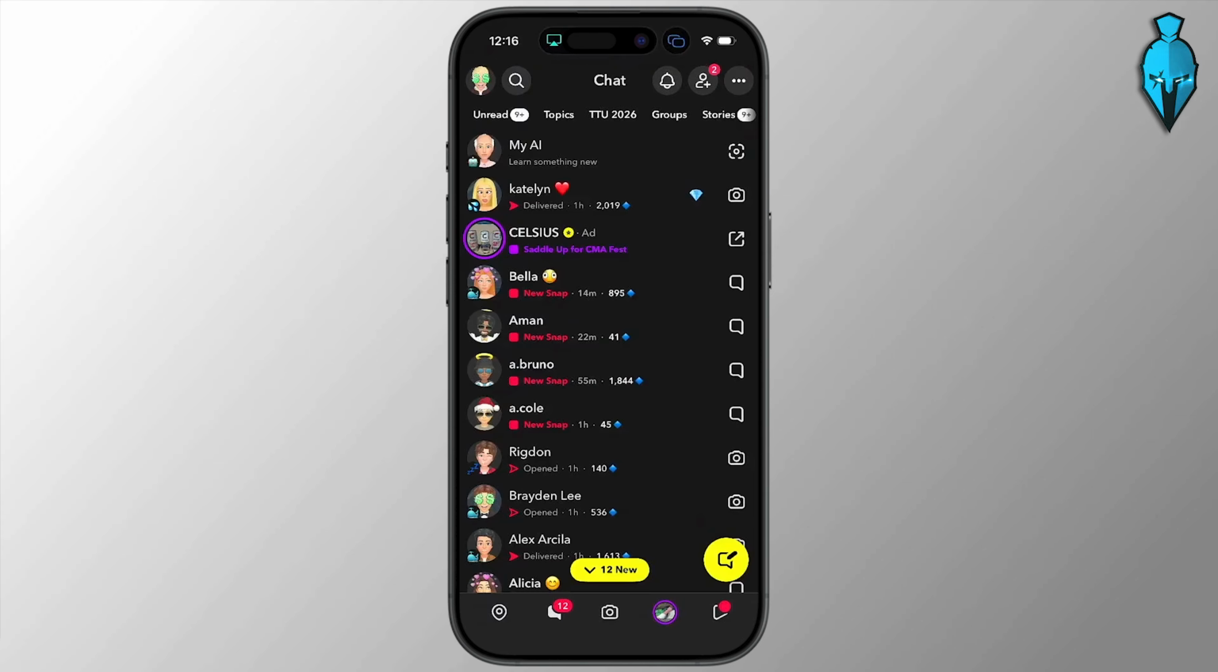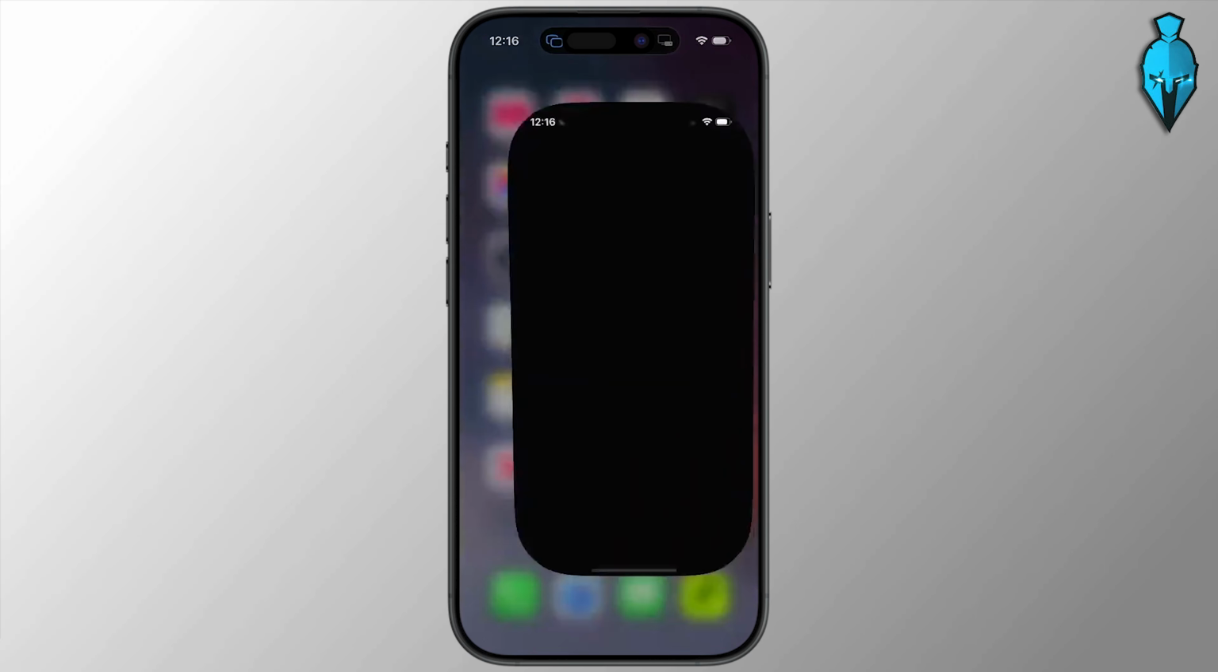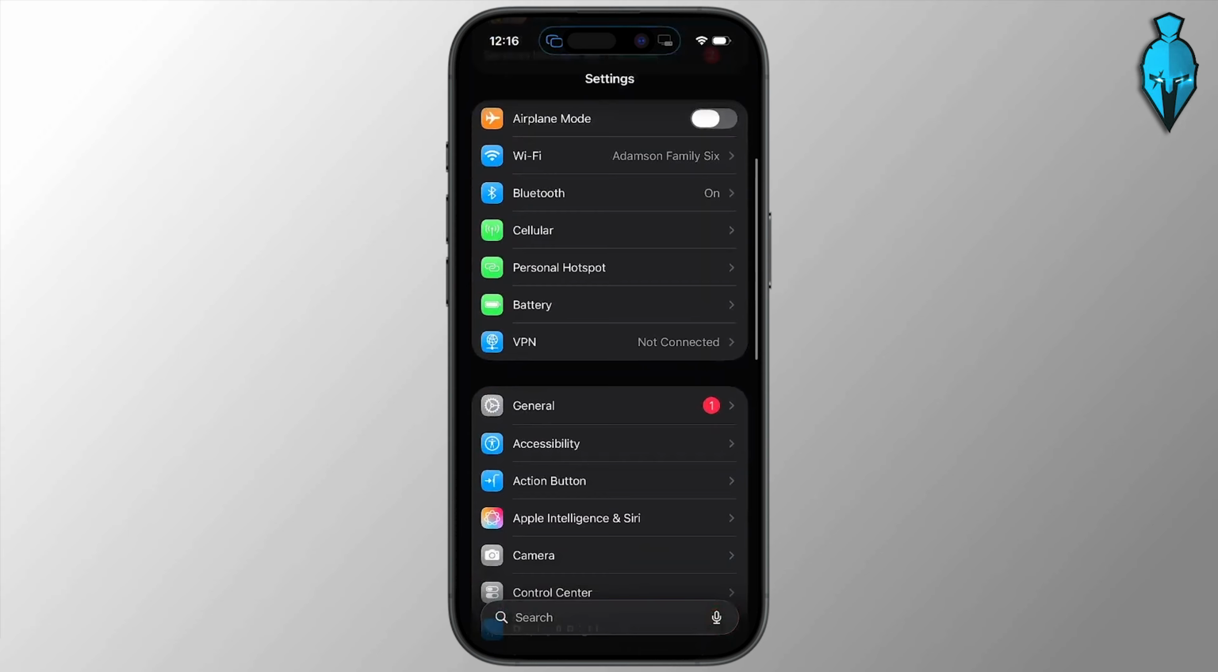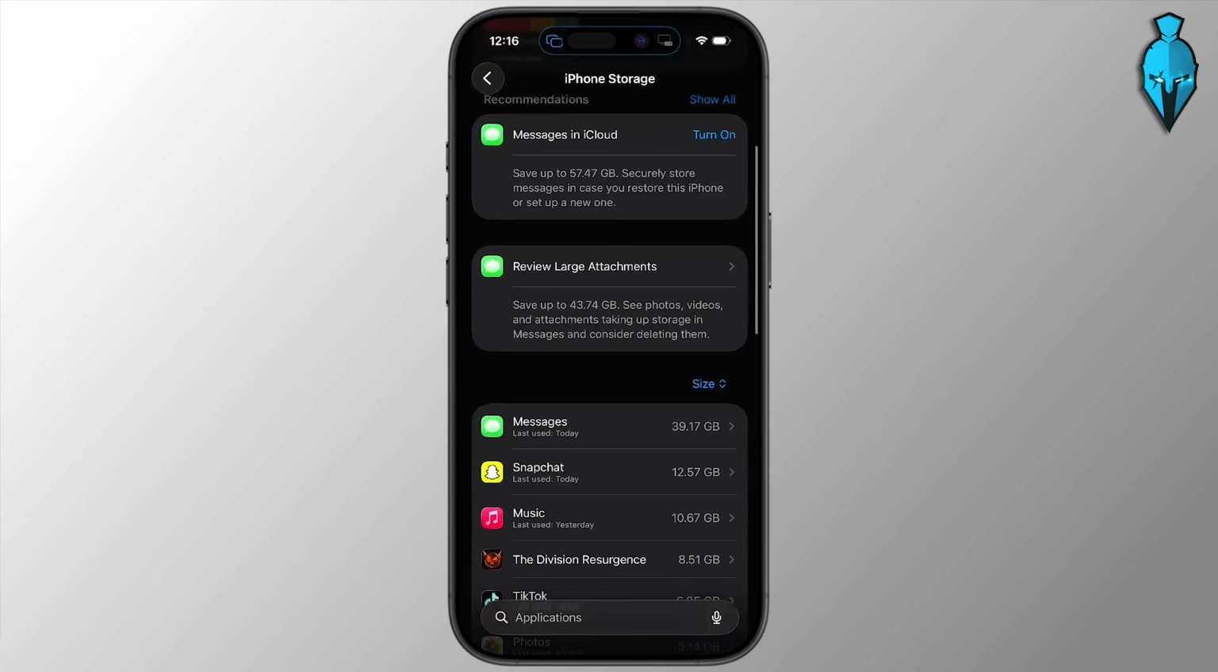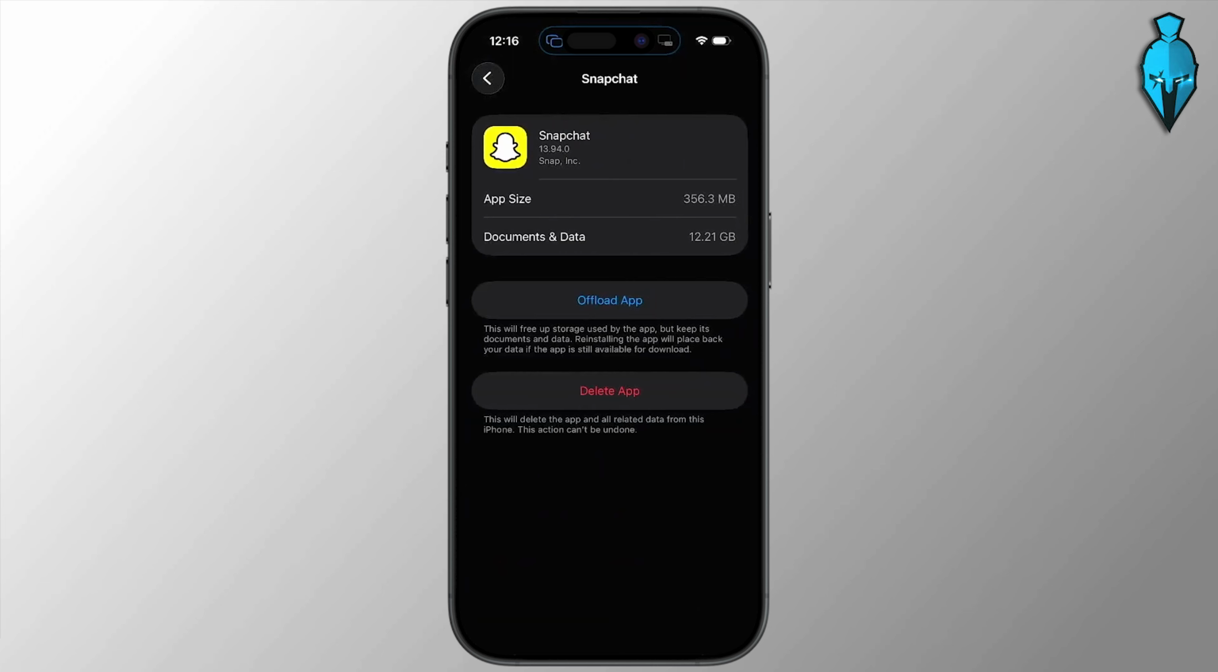If it still does not work, try clearing Snapchat's cache. To do this on an iPhone, back out and open up your settings. From here, scroll down and select General, and then open up iPhone Storage. Scroll down, find Snapchat, open it up and hit Offload App. This is going to remove the app's stored data while keeping all your documents and account info.